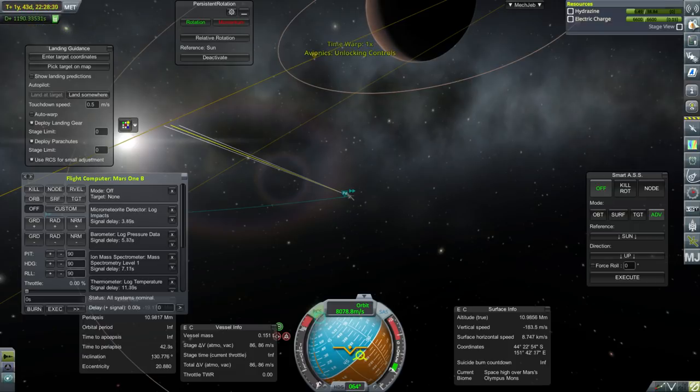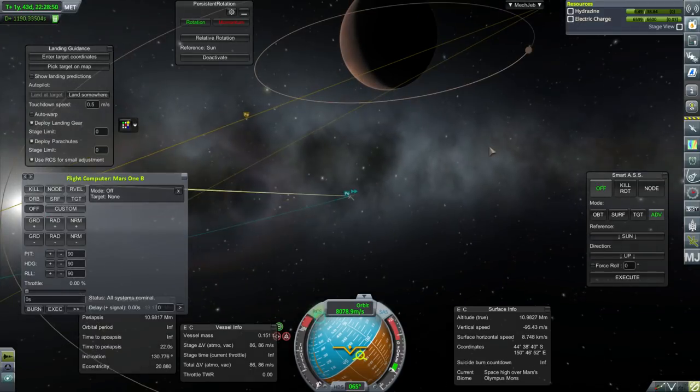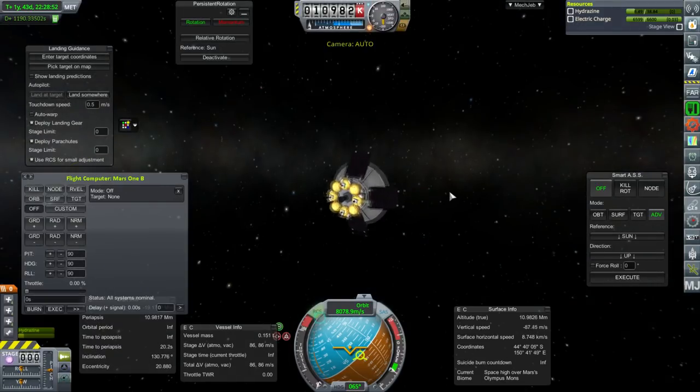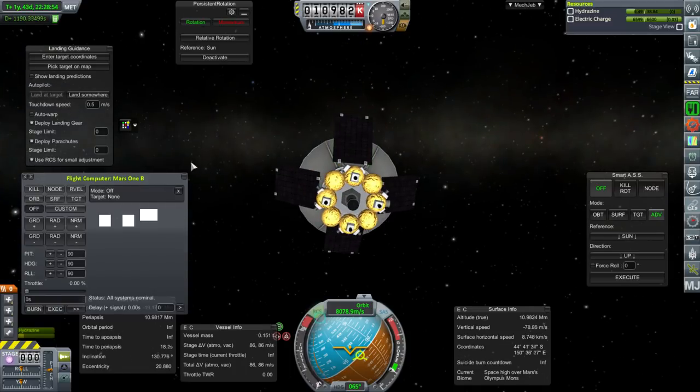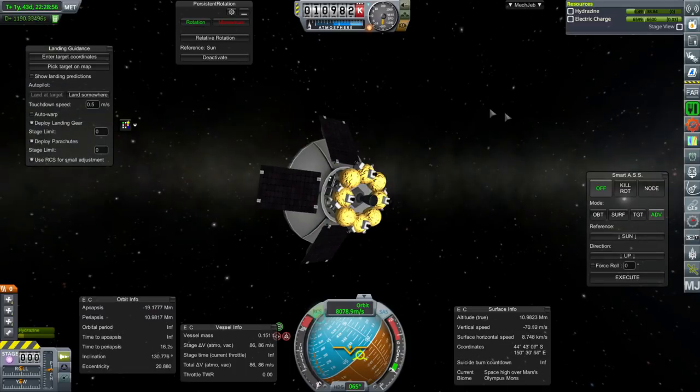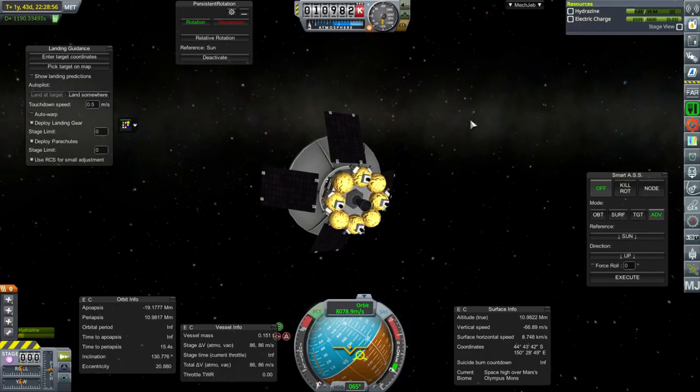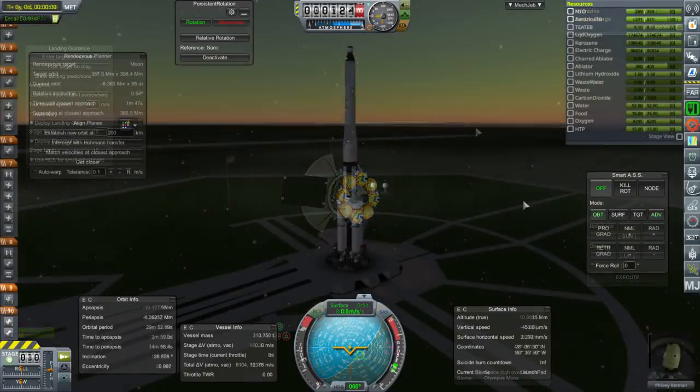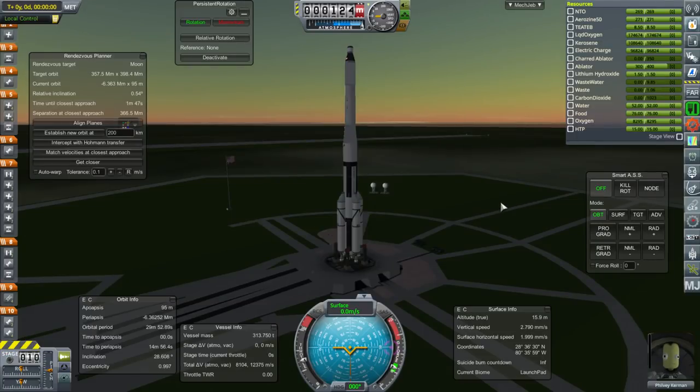Okay, Mars flyby is complete, though. We completed the contract. Okay, so we're done with this. This probe will just continue on its way, and I need to take care of a crewed mission around the moon.